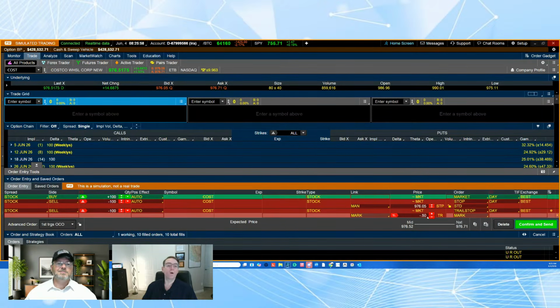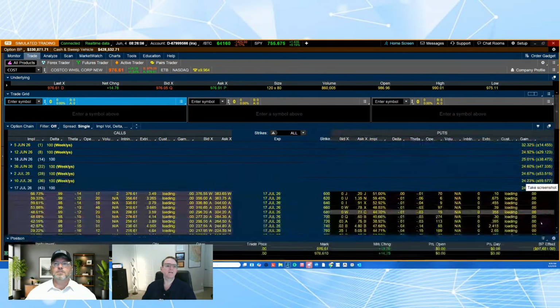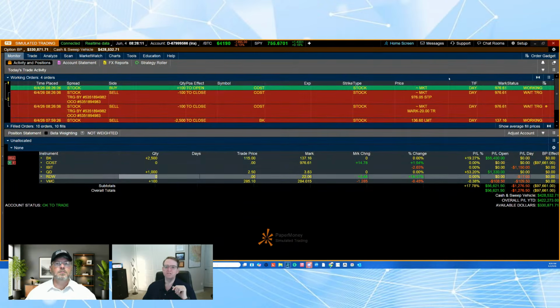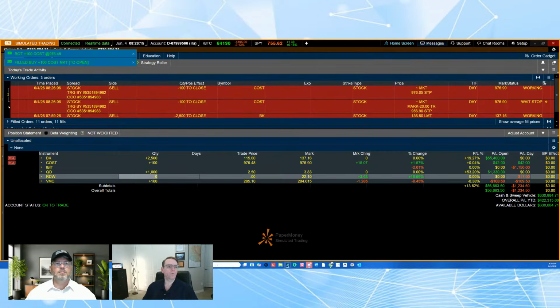Now, we don't want a 50-cent stop on Costco. We might want a $20 stop on Costco. But now we can go through, confirm and send it, and that order will fill in just a moment. And it did. And you can see we still have our one closes the other link between the two. So this is a really neat way to go through and do this.